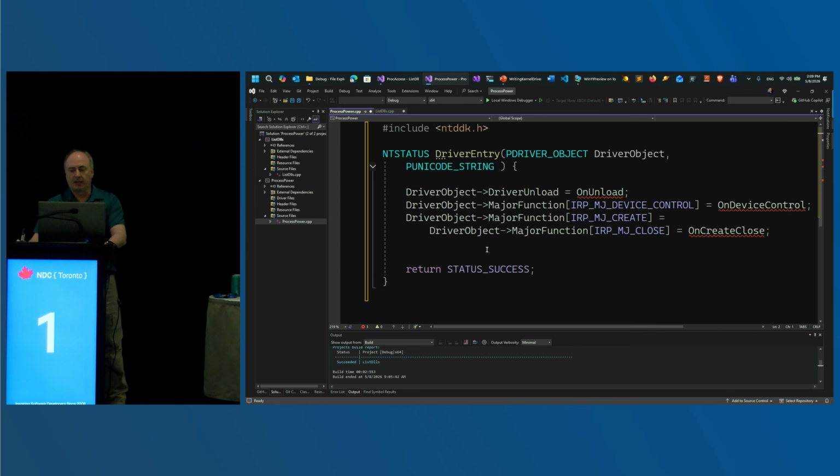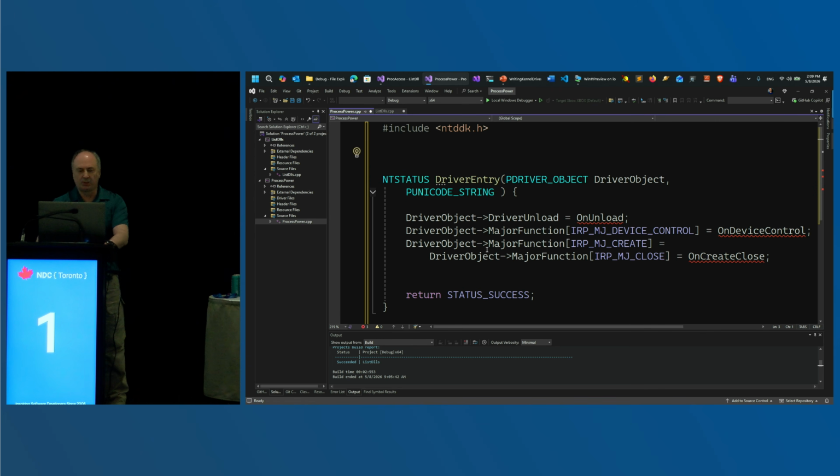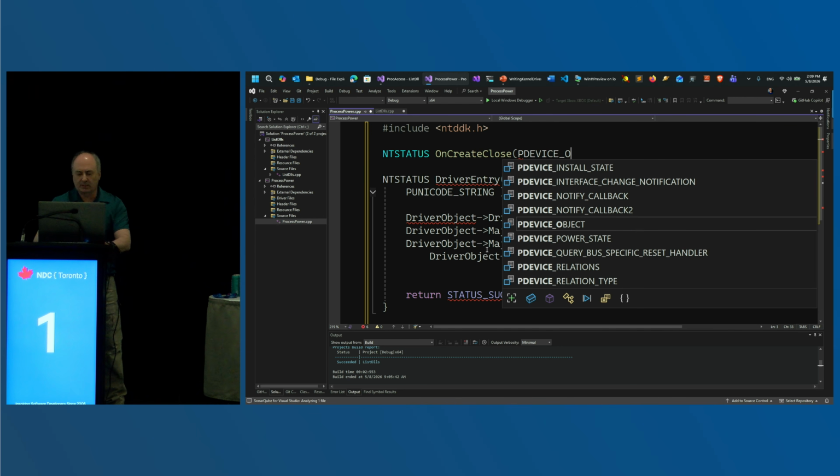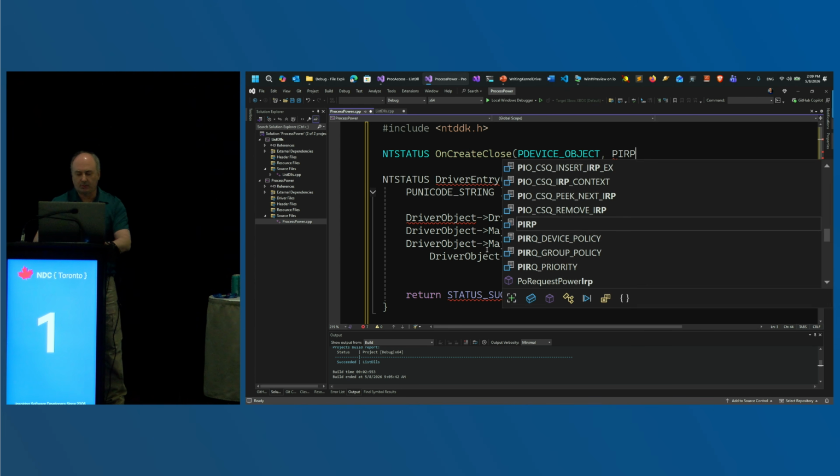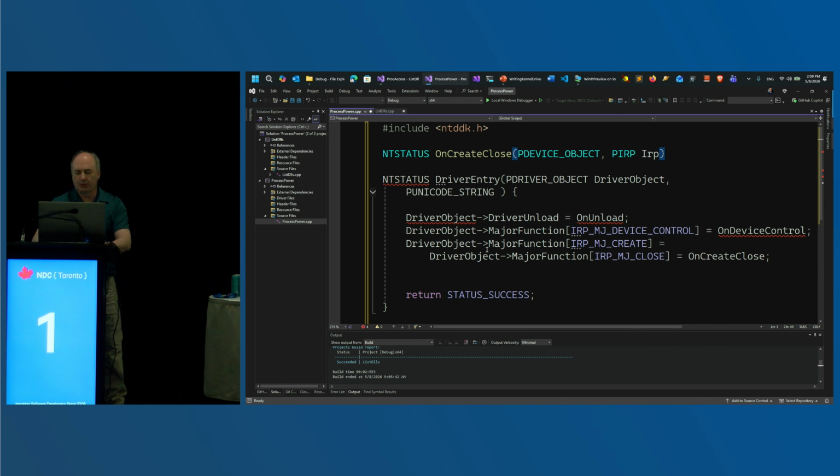So let's implement these things, at least the create and close, which is easy to implement, relatively speaking. All the dispatch routines, all this array of function pointers, have the same prototype, of course, and it looks like this. So we have on create close, they must return NTSTATUS, and it accepts two parameters, a device object, which we have yet to create, and an IRP, which is the request itself with the details that we need to look into if it's an interesting request.